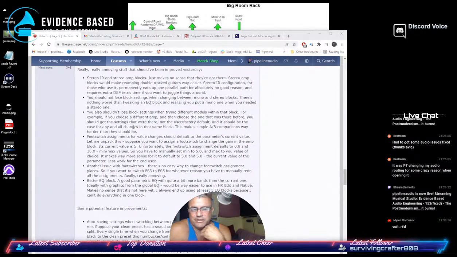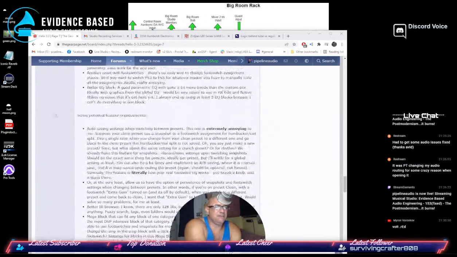See, this is one of those GUI choices where people will just sit there and argue, because it's really hard to say which is the right way to go, if there is a right way. And then, he gives some potential feature improvements.